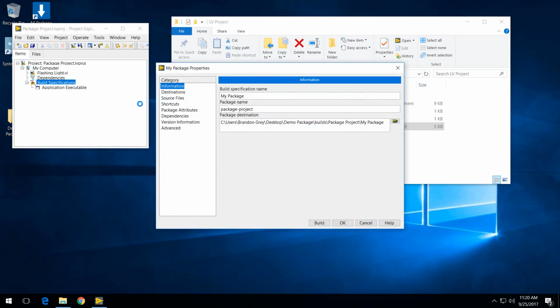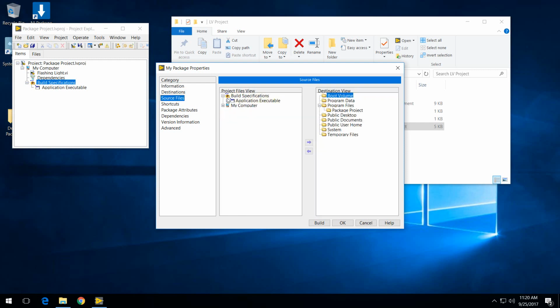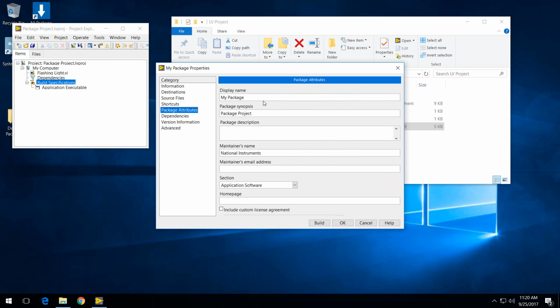So here we have some basic information. I'm gonna leave it at the default for most things here. For source files, I'm going to go ahead and include the executable that I've created for this VI or this project, and include that. And besides that, we can change a couple of things. So display name, we can change it to test package. Throw in a little description.